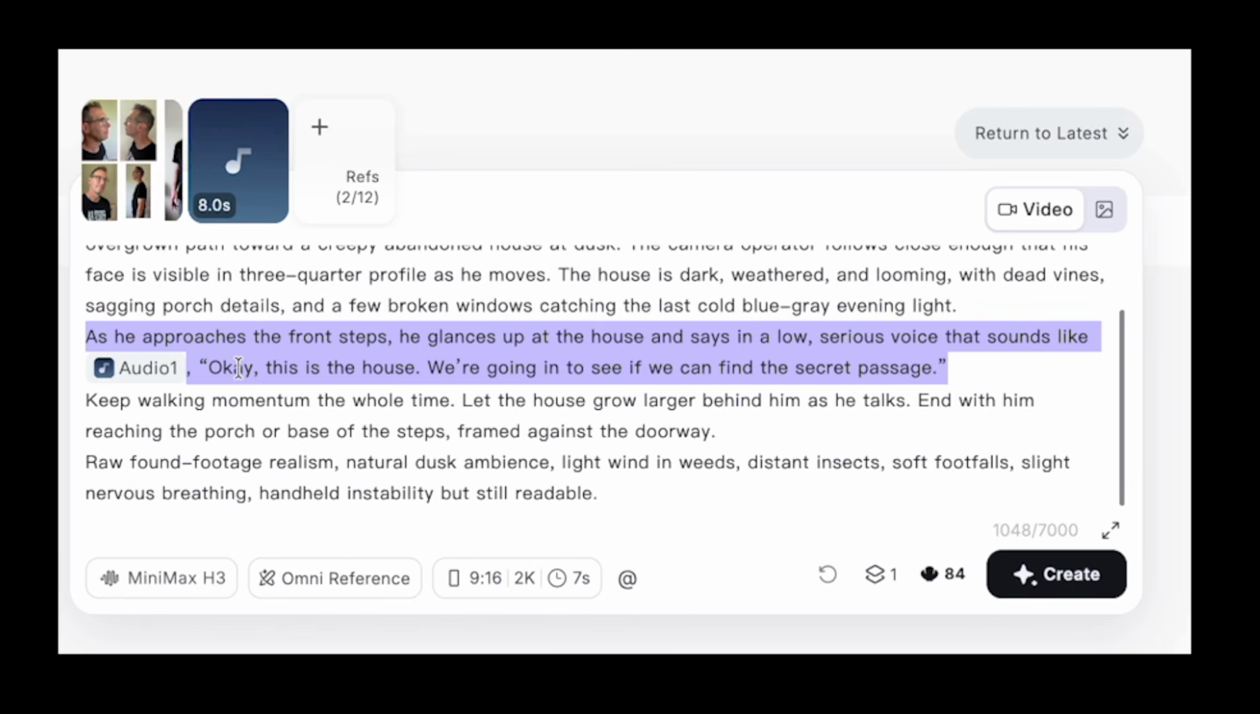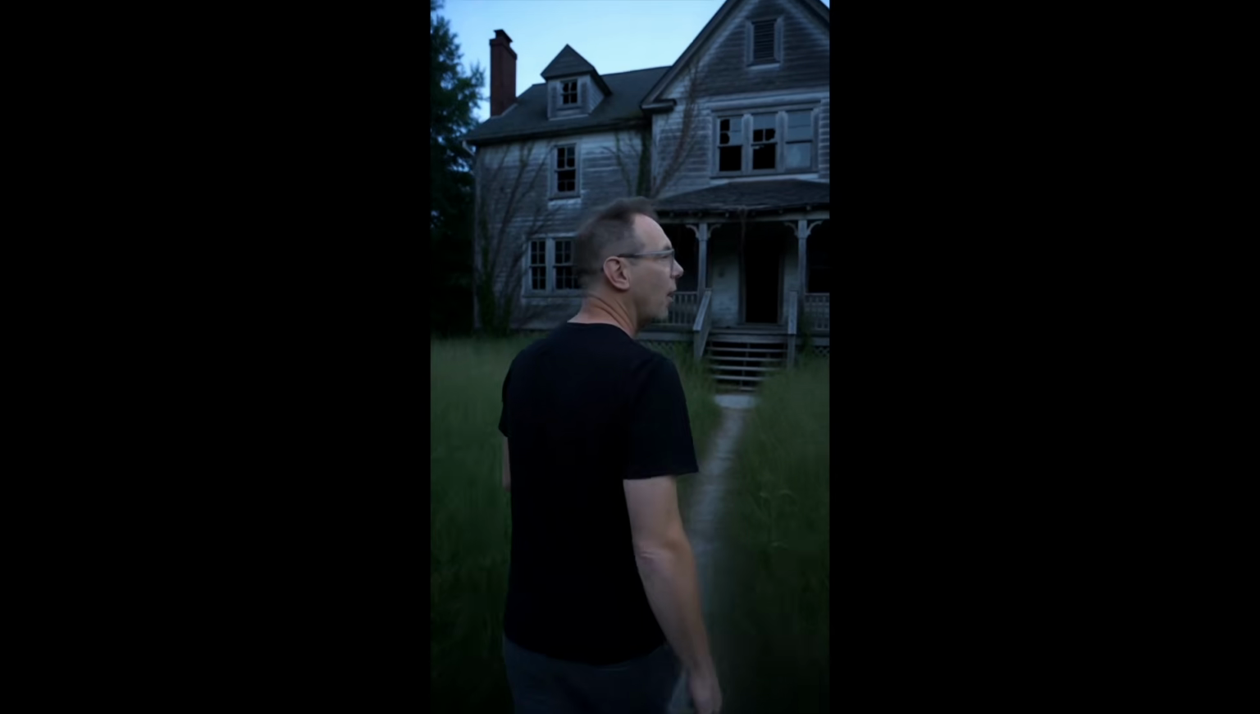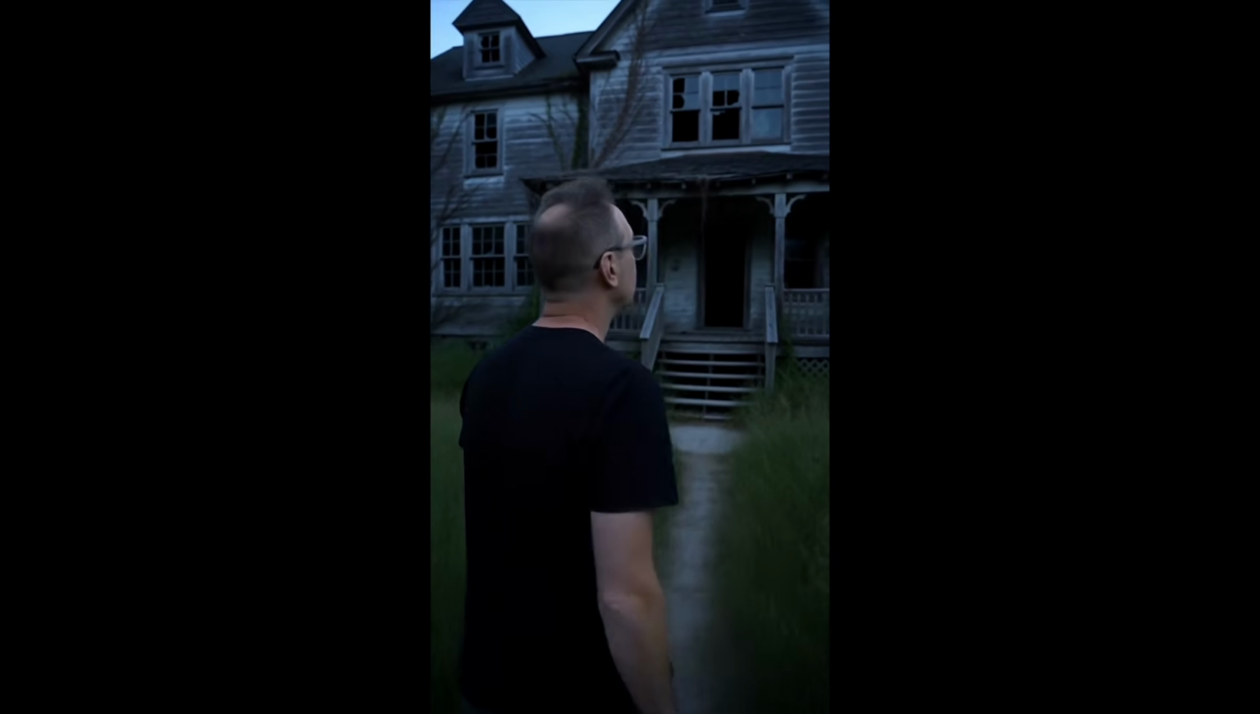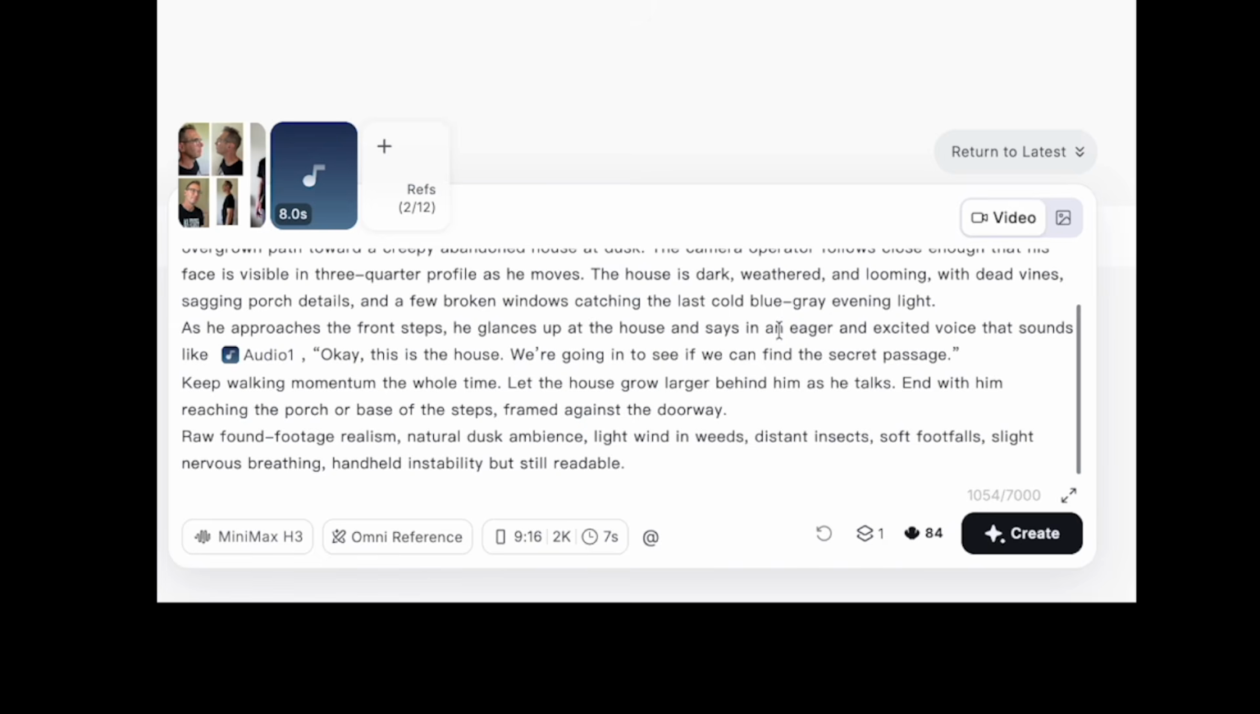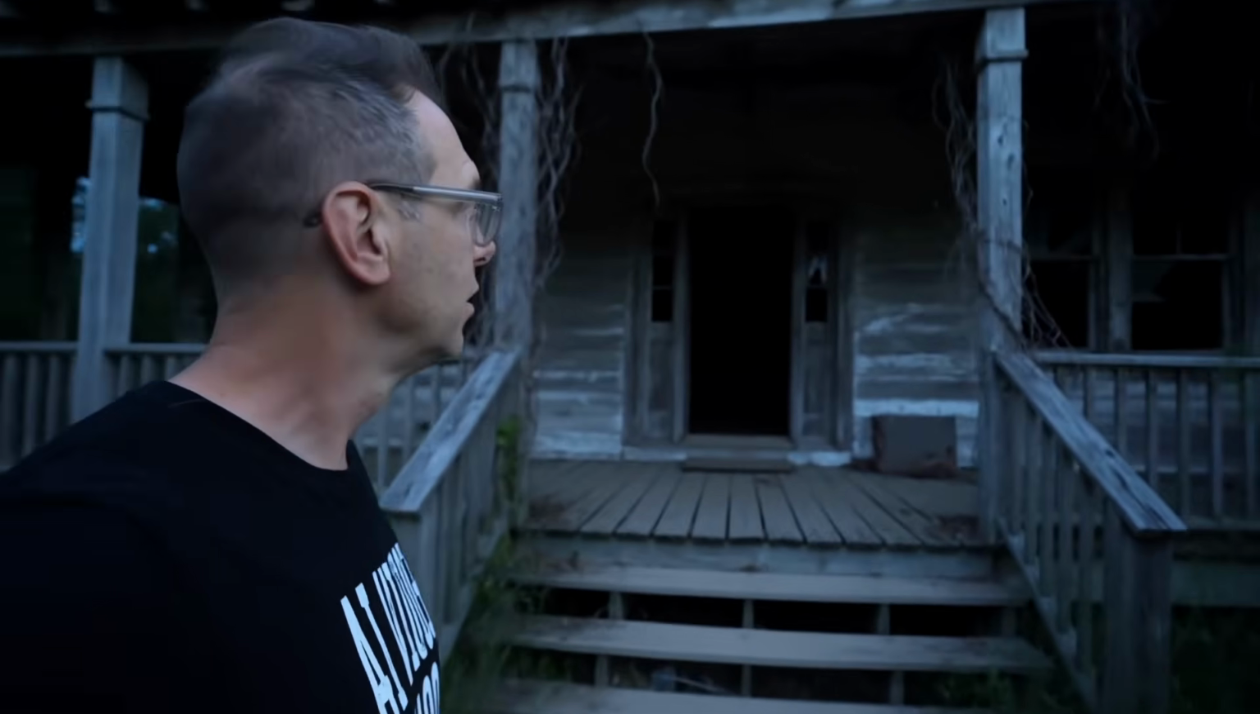Should I go? And then I'm going to say, as he approaches the front steps, he glances at the house and says in a low, serious voice, "Okay, this is the house. We're going in to see if we can find the secret passage." So I'm referencing the audio file in order to tell it what my voice should sound like, and then I'm giving it some dialogue cues, a low, serious voice. I'll just change this to an eager and excited voice. "Okay, this is the house. We're going in to see if we can find the secret passage."